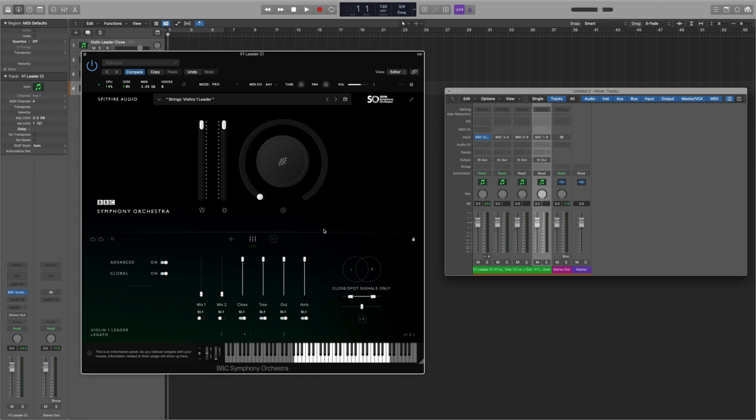So the next thing that we need to do is to make sure that the outputs we've selected within the plugin match those that we've selected within Logic. So the close is on output 1 and 2, the tree will be on stereo output 2, otherwise known as 3 and 4, outriggers will be on 3, 5 and 6, and ambients will be on 4, 7 and 8.